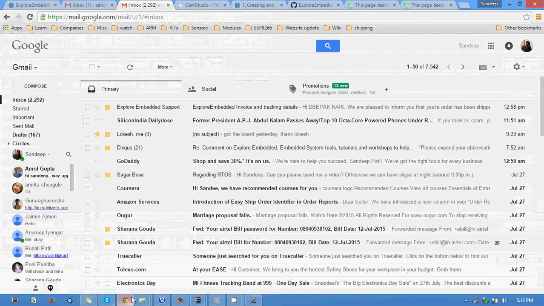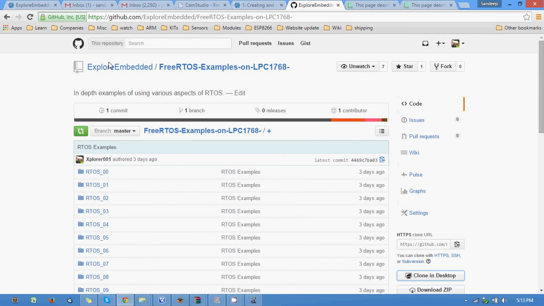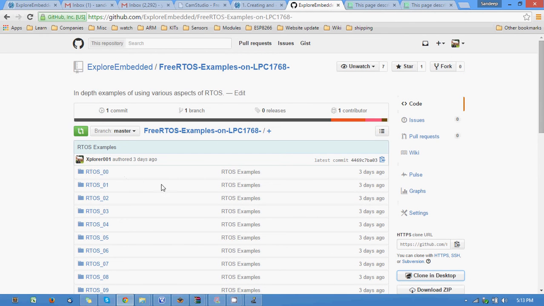Now you could download the entire code from our GitHub page. This is github.com/explore-embedded, and you'd find the FreeRTOS examples. So what we did today was RTOS 00.